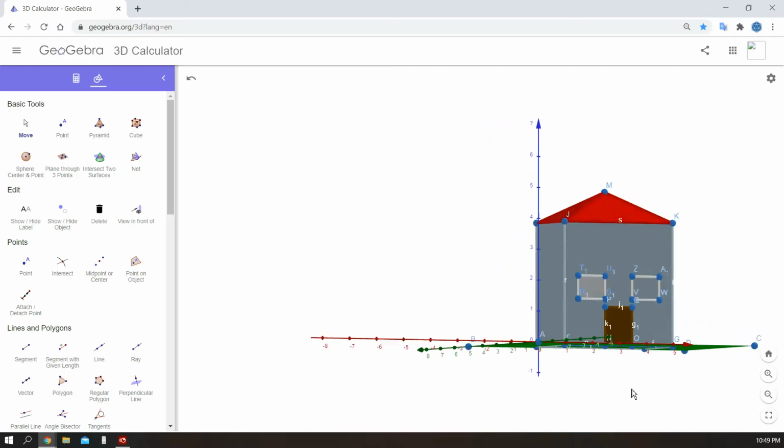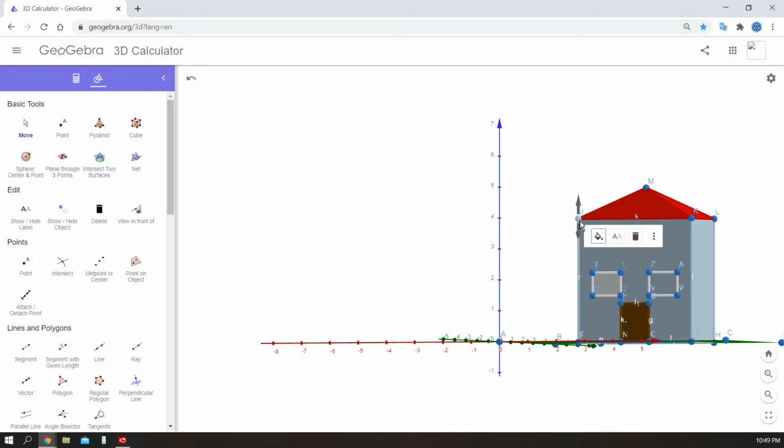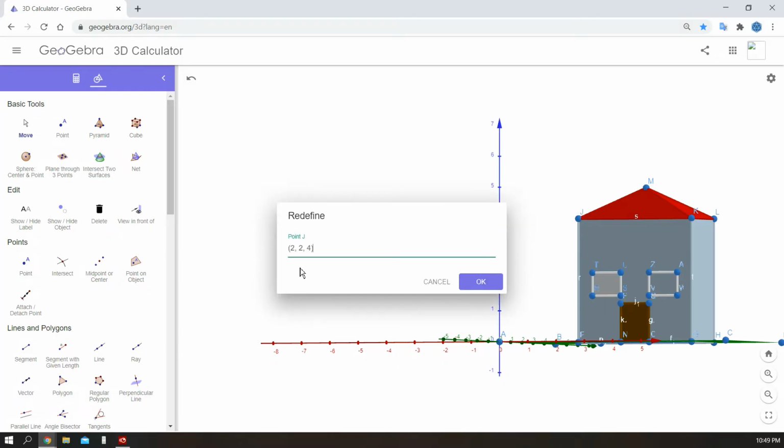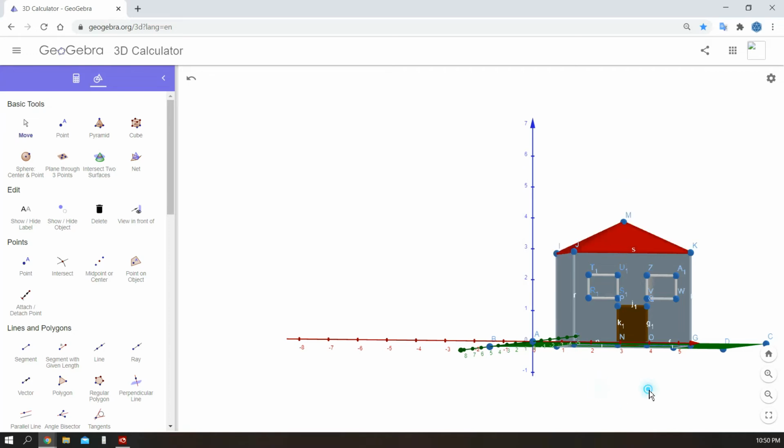I was planning to do a two-story building, but I changed my mind. I'm gonna make it smaller. Let's change the points and make the house shorter. Double-click the point and then change the Z value. Remember, guys, Z means height. Yeah, it looks cute now.